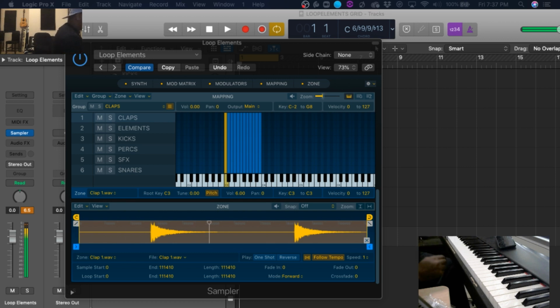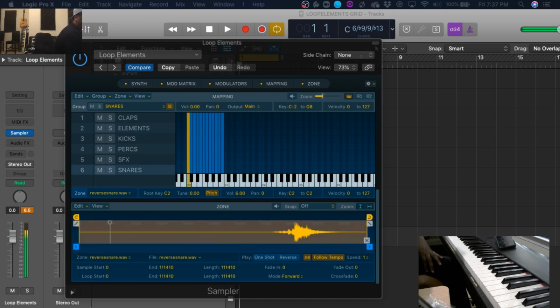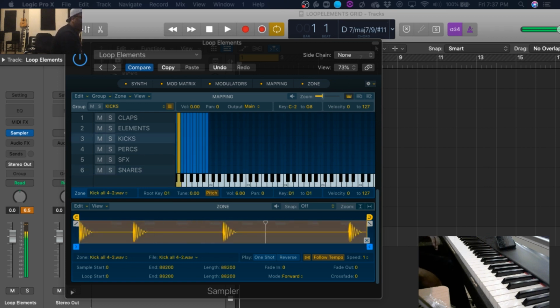I add in this reverse clap. So add that in. Then throw a kick in there. Add some effects.